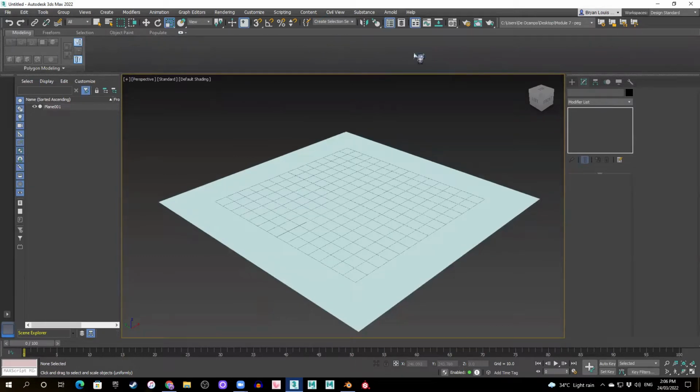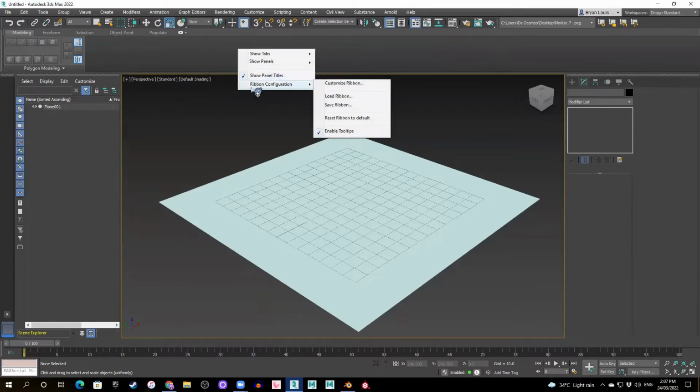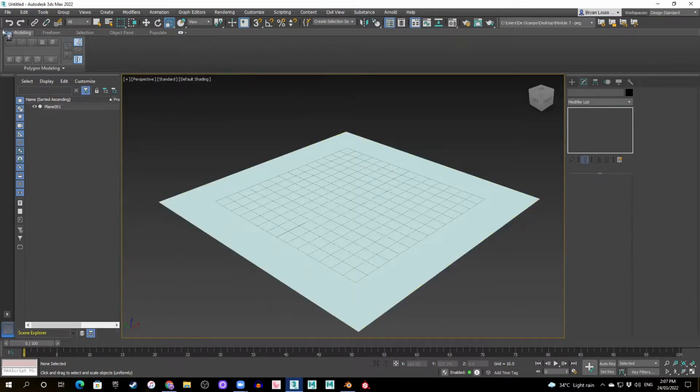Then click on an empty space. Look around your panels for an empty space. On that empty space, right-click, then go to Ribbon Configuration, and then Reset Ribbon to Default. Once you've clicked that, confirm, and you're good to go. Just wait for your software to initialize so it can load the original ribbon. I'm going to give you 1 minute to do that.